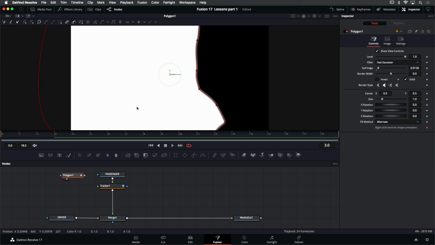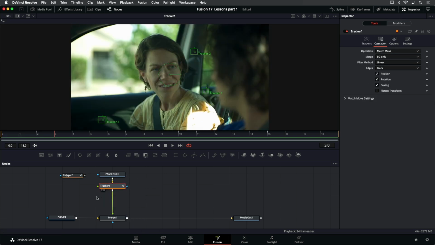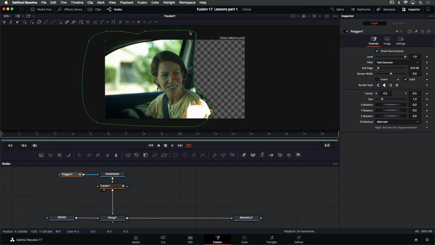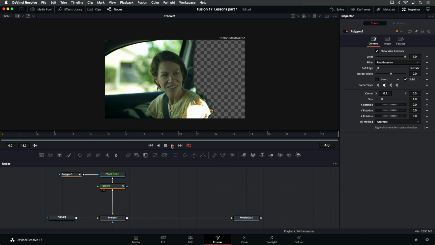So I'll hit Command F to go back to full screen, and let's view our tracker node. And to actually cut out this character, I need to connect this polygon to the passenger media in node. So to do that, I'm going to go ahead and drag the output of the polygon and attach it to the mask input of the passenger. So now we can see we've isolated that part of the shot. If we play that back, seems like we're getting what we want. We'll come back a little bit later to refine that further.